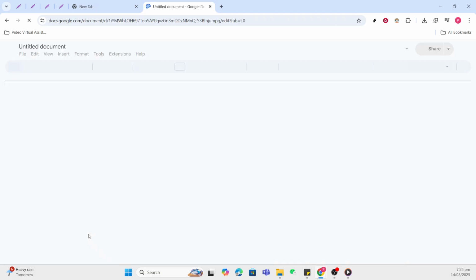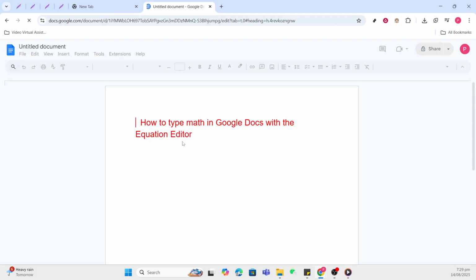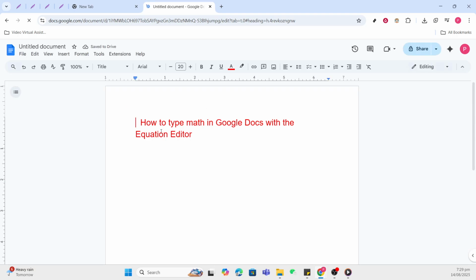Feel free to explore any existing documents you have, or you can start fresh by clicking on the plus sign or blank option to create a new document. Now you're ready to dive into the nitty-gritty of typing math symbols and equations.